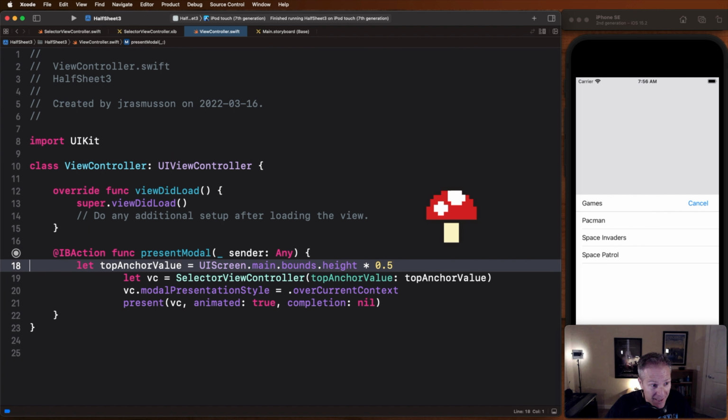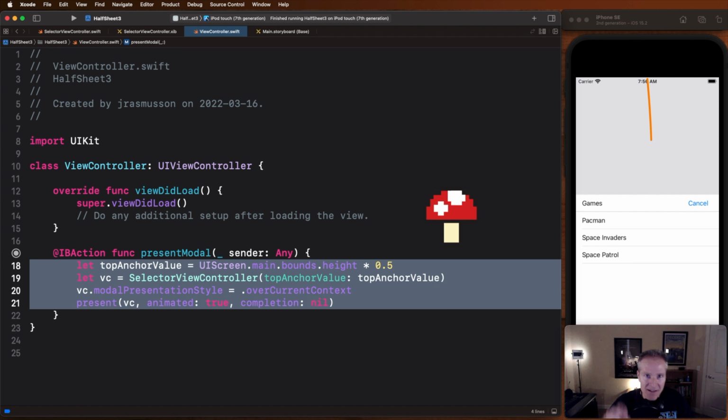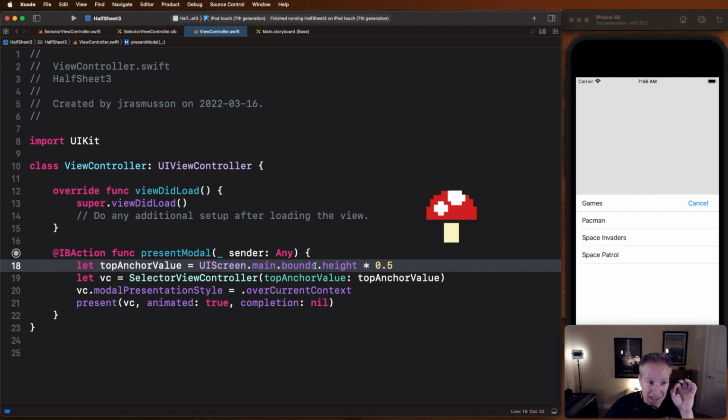Here we are dynamically going to set the height of that anchor, this spacing at the top here, by basically at runtime going UIScreen.main.bounds.height. That's going to give us the complete height of the screen. We're going to take half that and set that equal to the top anchor value. That's kind of the magic behind this. That's how we're going to specify that height dynamically at runtime for any size device.